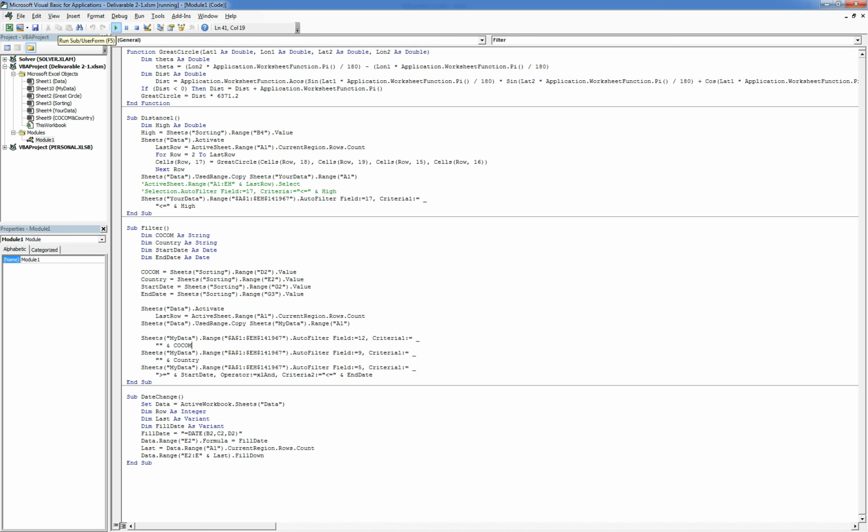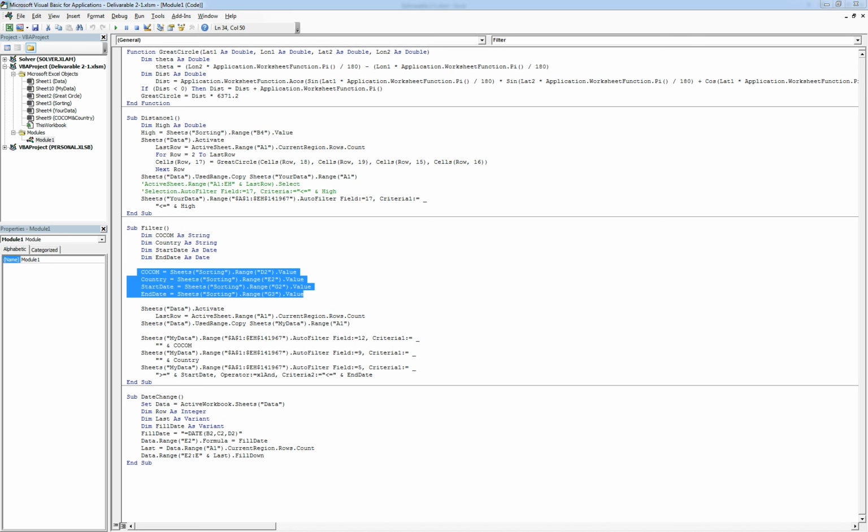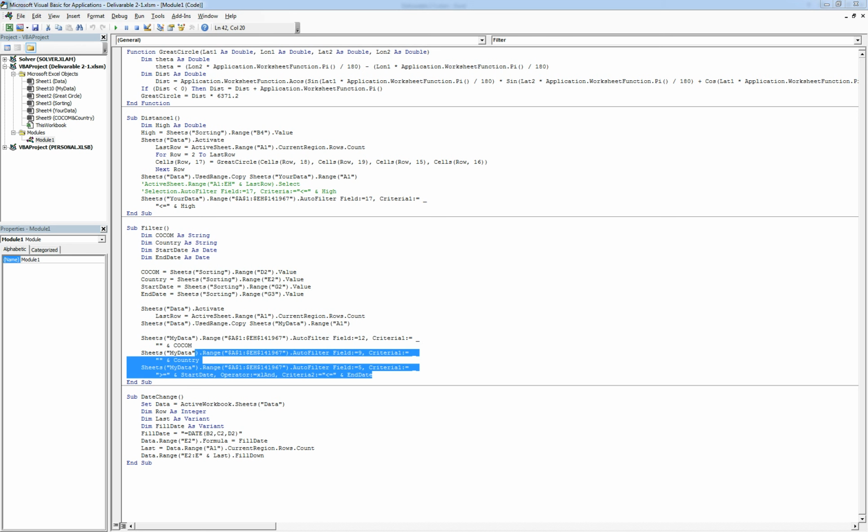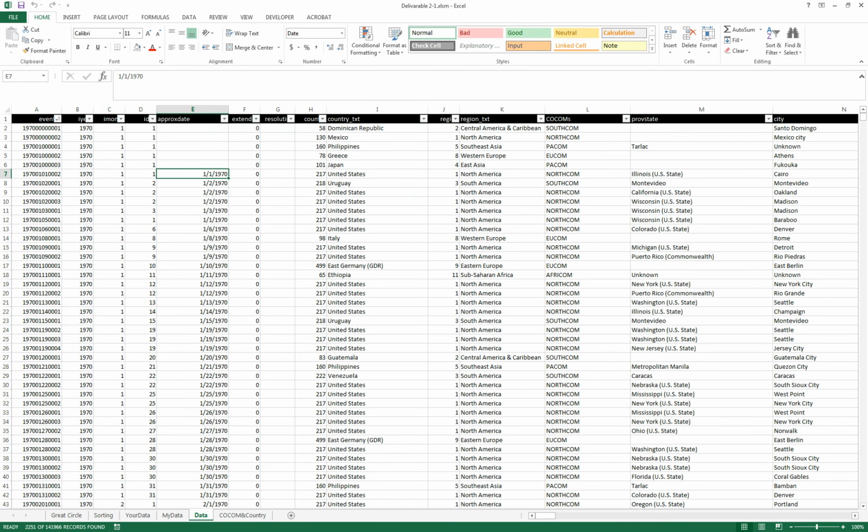So what I did is I defined 4 variables: COCOM, country, start date, and the end date. I showed where to look for them, and basically those are the input cells where the user puts them in. And what it does over here is it's going to copy the data table into the My Data tab, and over there it's just going to sort it out based on the user preferences, and you can see it right here. So it stopped running. I'm going to go ahead and show you the final result.